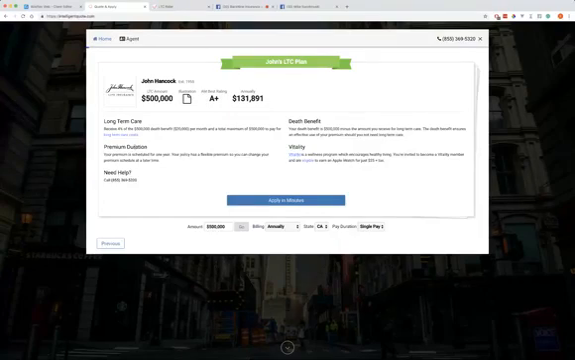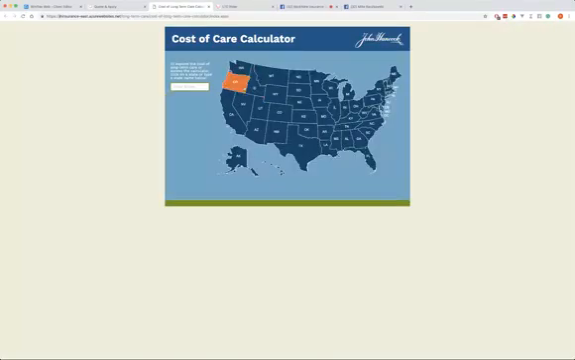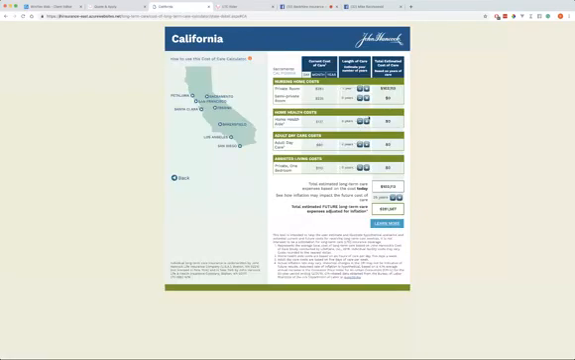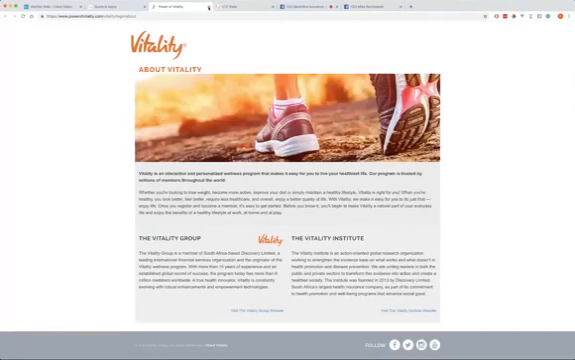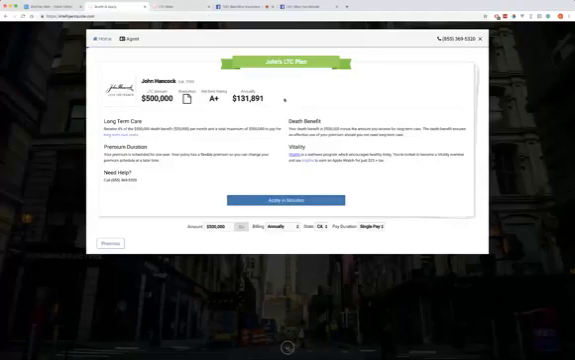So we do have links here. A couple of the nice links are a cost of care link, which addresses what long-term care costs. We're in California, so I'll click that. This is a nice presentation for a client to say, here's exactly what it costs. Sound good? And for Vitality, we have the same thing: a little bit about Vitality and some links to get additional information.